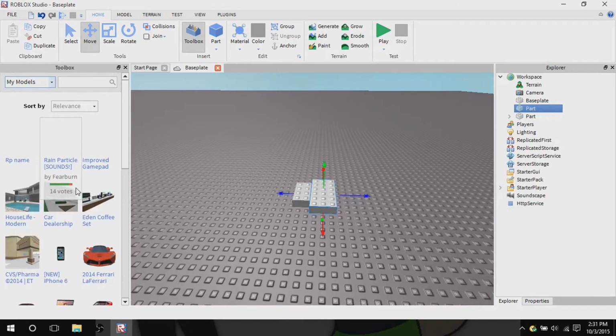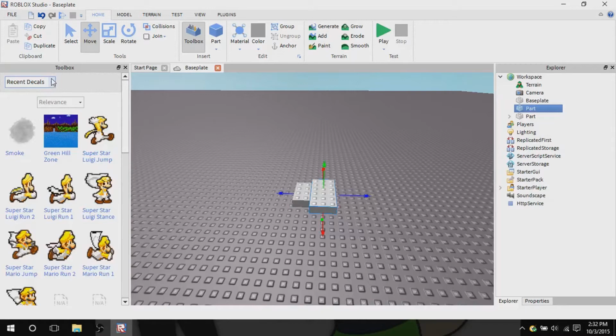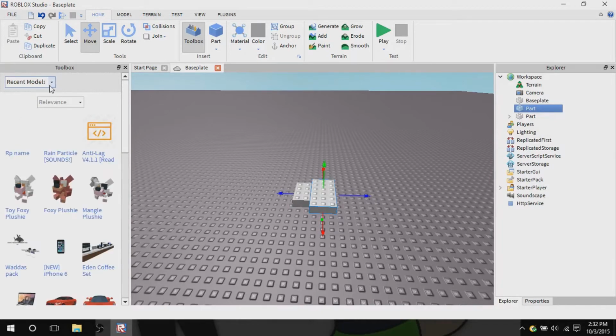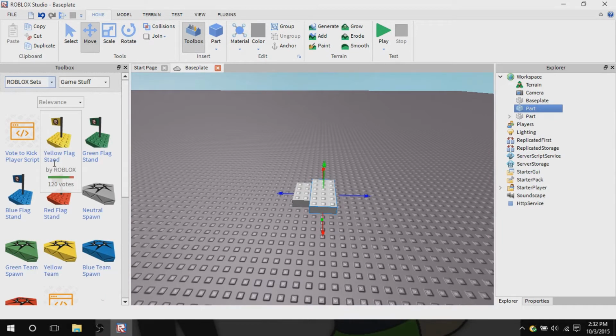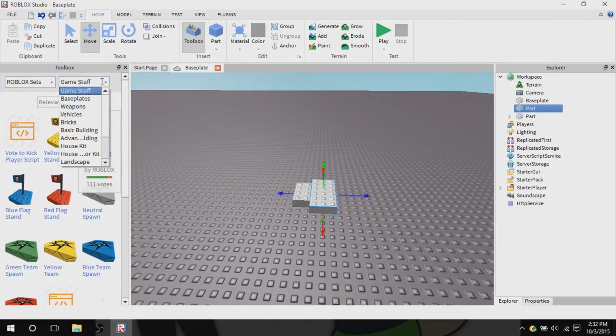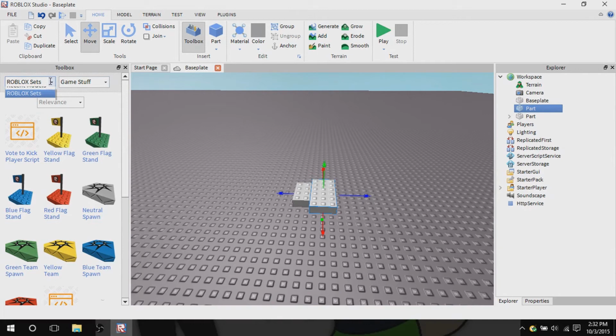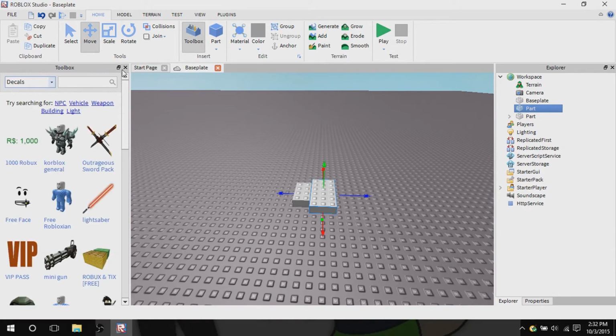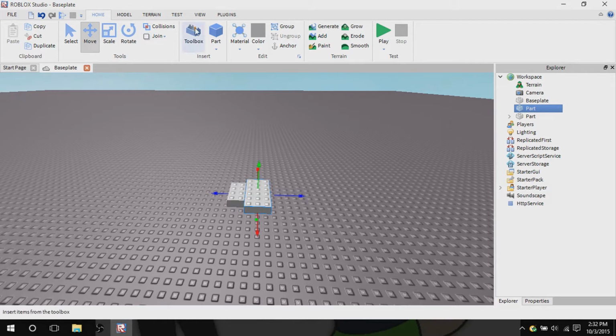My models, these are all the models that I have gathered. All the models that you've gathered will be in here, and same with your decals. Recent decals, meaning decals that you've recently used, models, and then Roblox sets, the stuff that Roblox made for you to use if you don't want to use that. And then obviously when you go into decals, you can search whatever you want, but you don't have to keep this in here. So yeah, part, this is basically it.